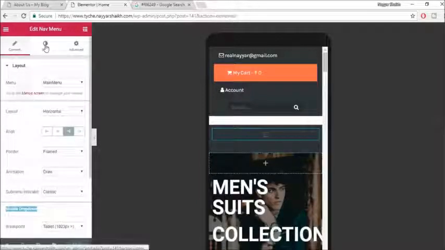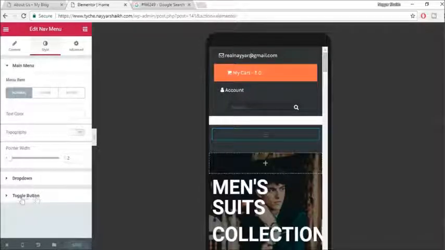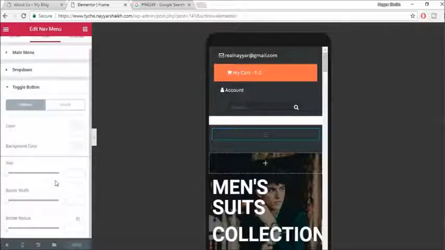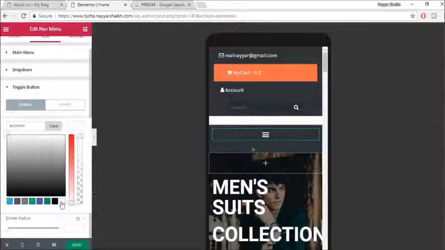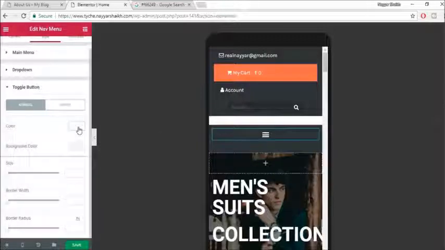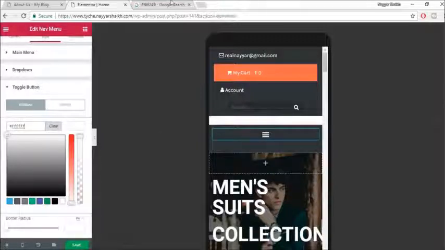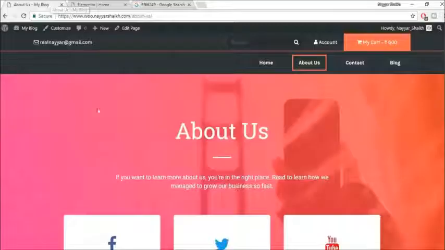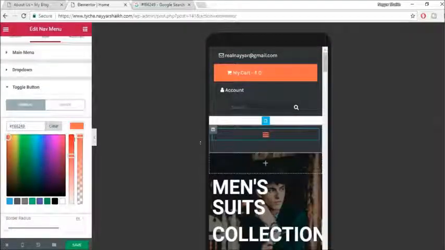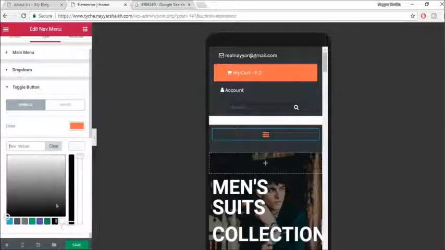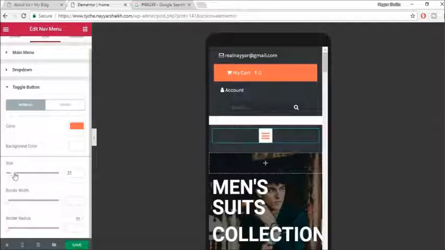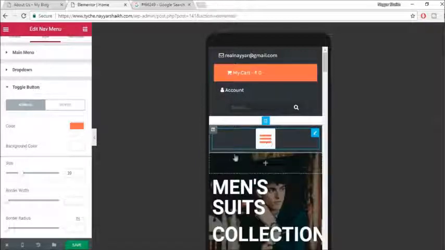Now what we'll do, we'll go to style, and at the bottom we'll see this toggle button. We'll do all these changes over here. For example, if you see the color is not set, so we'll set the color to white. So as you can see, we have the color to white. In fact, maybe let's do one thing. Let's select this color and let's set this color. Okay, and we'll set the background color as white. Okay, so as you can see, this is how it looks like. And let's increase the size of this menu. You can also change the alignment if you want. So this is how our menu will look like on cell phone.